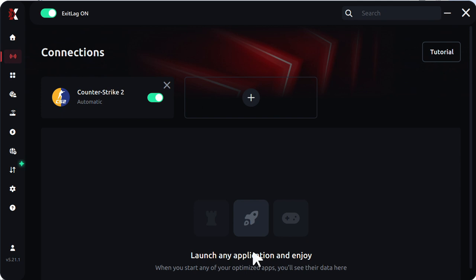Most competitive players also use low graphics settings to maximize FPS and reduce input delay. For launch options, you can use -novid and -tickrate 128. These settings can help improve startup times and overall responsiveness. And once everything is configured, launch a match and monitor your ping, packet loss, and game performance.